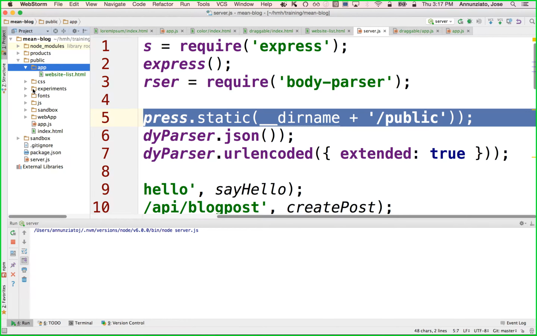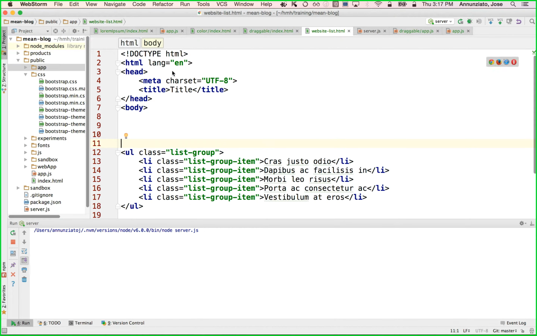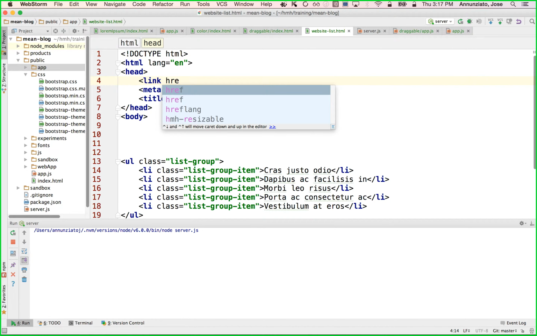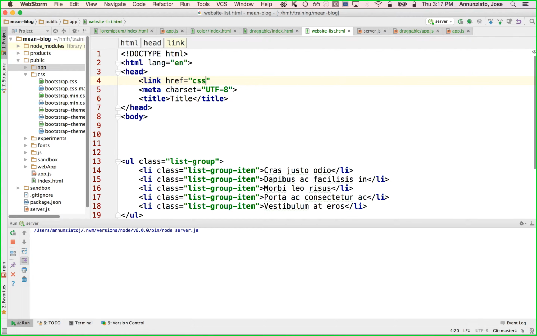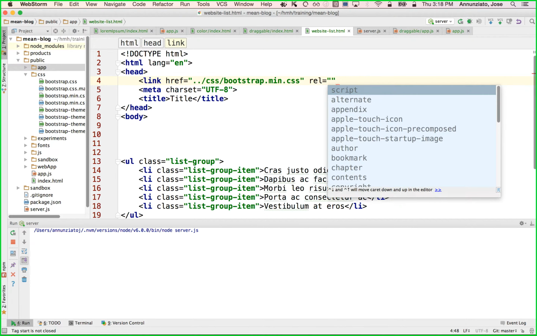We could use the local CSS that we have here. There it is, Bootstrap. So we can load that library here from the head, link href, right, and then point to the CSS. Actually, we're inside the app directory, so we need to go up one and then down, right? So we're going to go up one, then down to CSS, and under there we have Bootstrap. There it is. And we need to tell the browser how to interpret this document, interpret it as a style sheet.